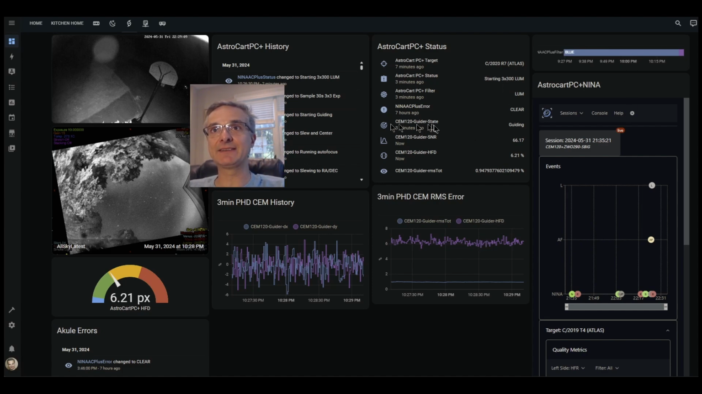You can see here, this is the fun one that comes through the Python script, right? The guider state is guiding. You can see the signal to noise ratio. You can see the RA and DEC errors here. So a lot of cool stuff to dig into. So let's take a look at those in the next video.